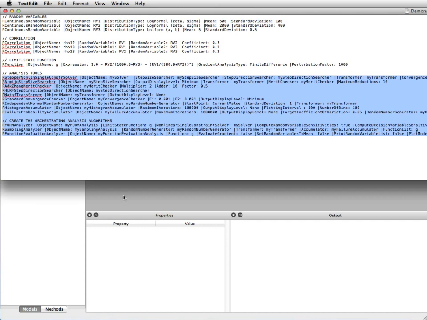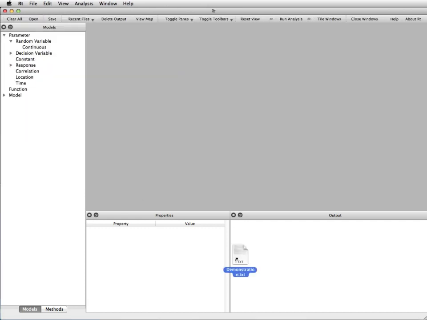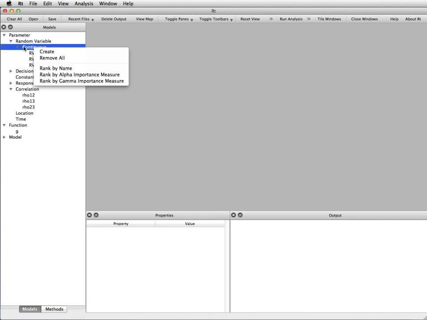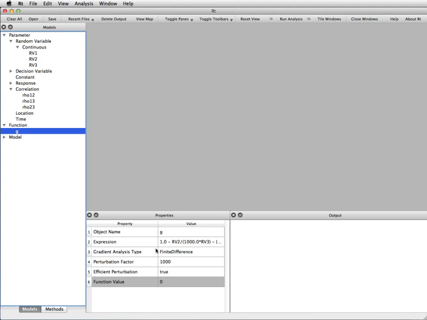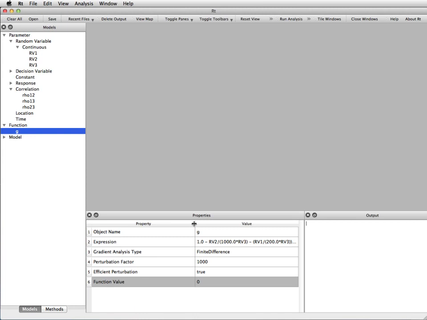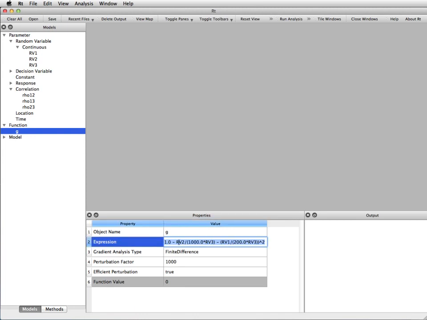I'm going to use this example by dragging this file into ART. Of course, another way to create all these objects would be to right-click here in the Properties pane, but in this case, by opening the file, I have created all my random variables, and in particular, I'd like to focus on this function. So if I now look at the expression for this function, it has 1 minus a couple of terms that depend on the 3 random variables.